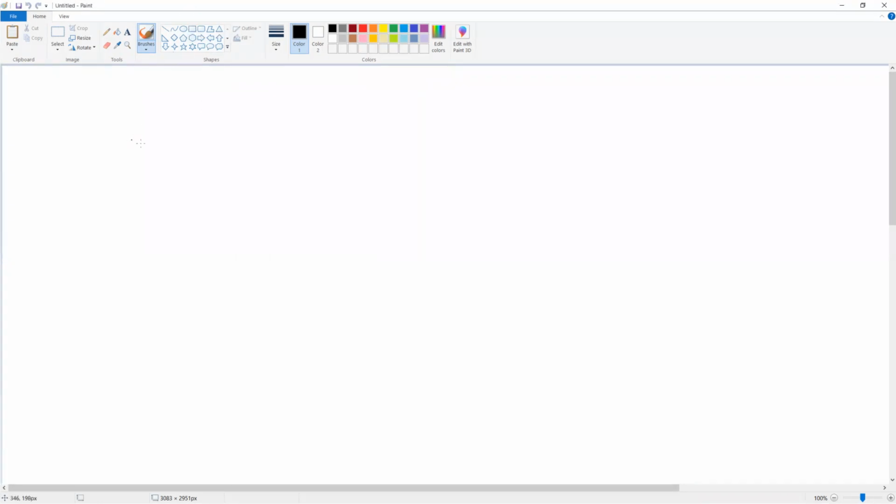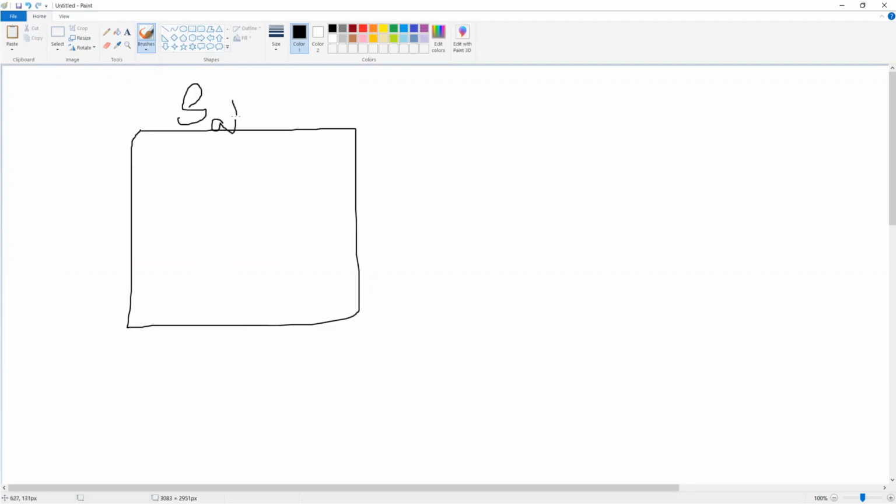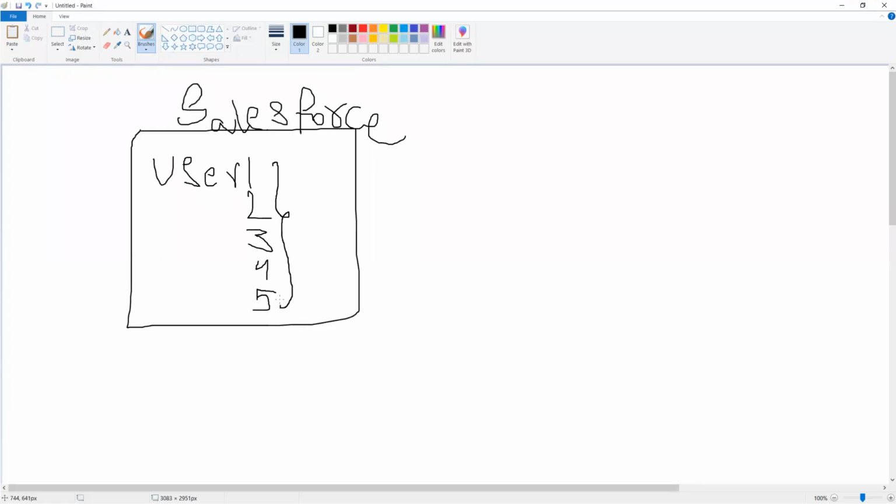Let's assume that this is the Salesforce org. In the Salesforce org, we have created users. Assume that there are 10 users: user 1, user 2, user 3, like this, we have 10 users. Assume that 5 of these users are developer users. Why do we need developer users here? In order to implement certain logic, we need developers to perform certain actions.